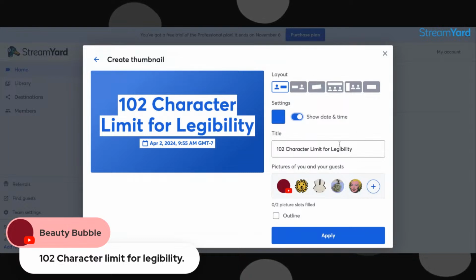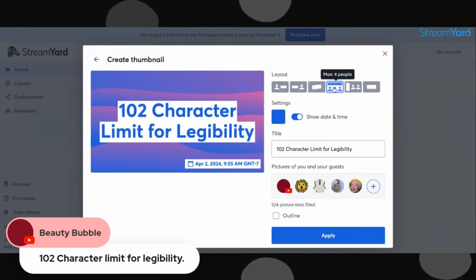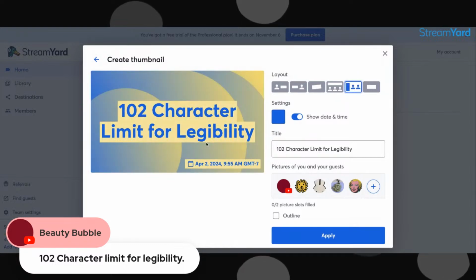So we have our 102 character count, and here are the layouts. So this would be a layout for a maximum of 2 people. And we'll get to the pictures of you and your guests in just a moment. The next layout is a max of 2 people without the people. Here is, we'll just call this the angled layout. Here is the maximum of 4 people layout. Here's a maximum of 2 people layout.